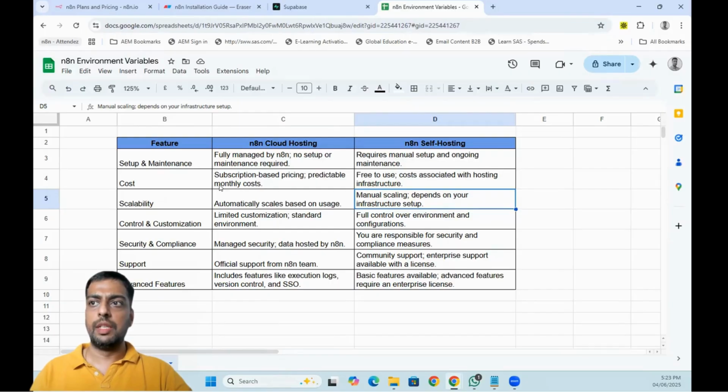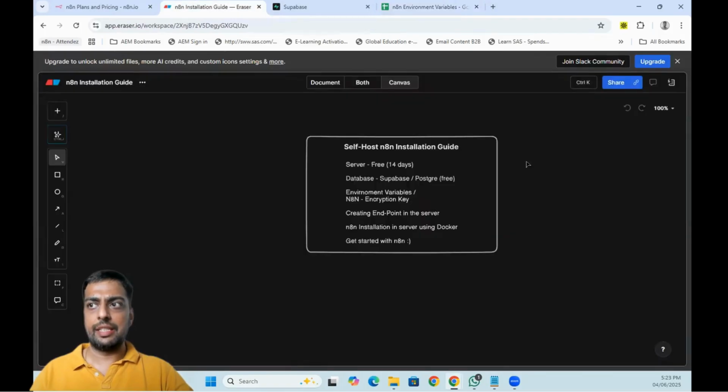Before we do the installation, let's get started. What exactly is there in the guide? Today in the self-host n8n installation guide, we will be using a server which offers a 14-day free trial, so you can try it yourself, install it and see how it works. These servers are pretty cheap, and I've been using it for the last 2 months, and they've billed me around $1.5 per month, sorry. For the database, we're going to use Supabase.